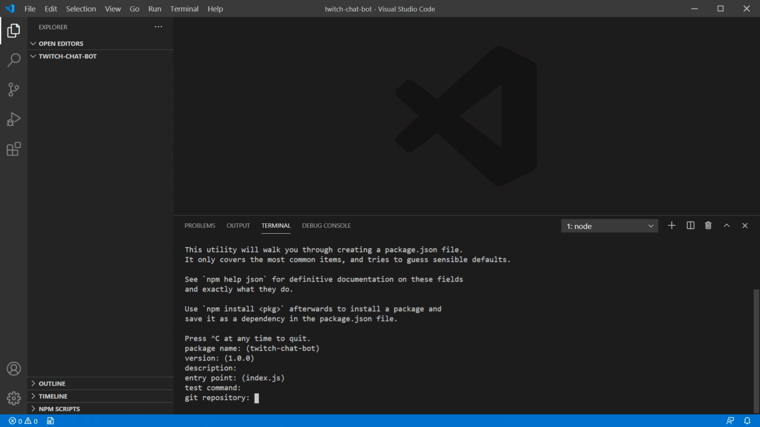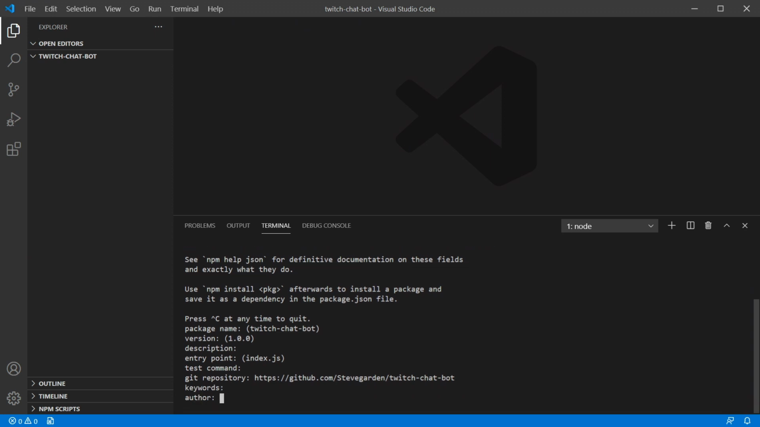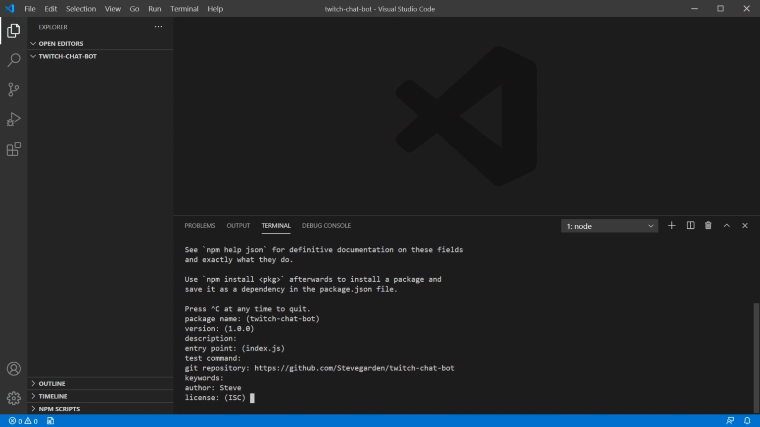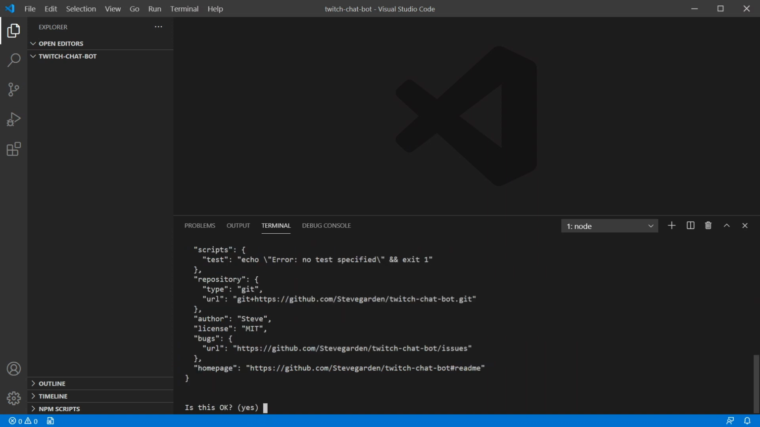There's no test command. The git repository is, keywords, I don't know. Author, it's going to be Steve. That's me. License, you can choose a license. MIT. That's one that I like to use a lot sometimes.